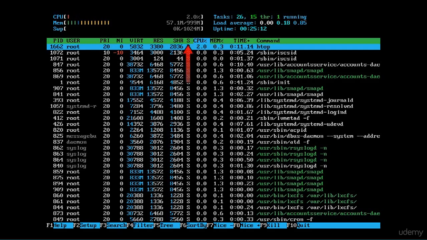The next column represents the status of the processes. So there are different statuses of the processes. Here you can see the first represents R. R means that it is a running process. S means it is in sleeping mode. If you find T, that means it is either traced or stopped. If you find Z, that means it is a zombie process. And if you find D, that means the process is in the state of uninterruptible sleep.